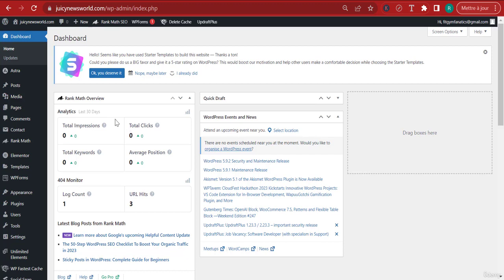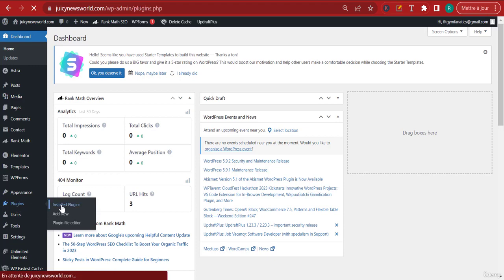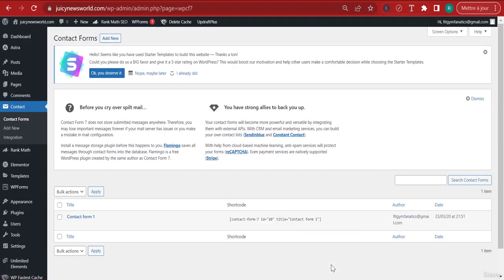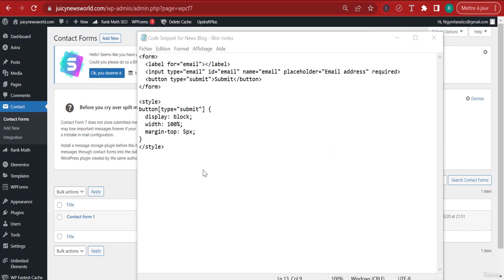All right, so let me walk you through how to add a contact form to your website. In order to add a contact form, the only thing I need you to do is go to the dashboard, the WordPress dashboard. Then over here, go to plugins, click on installed plugins, and then click on Contact Form 7 settings.